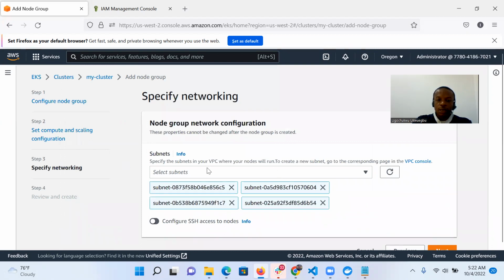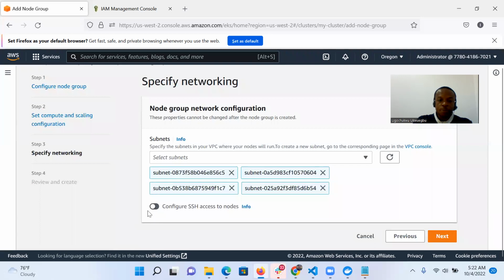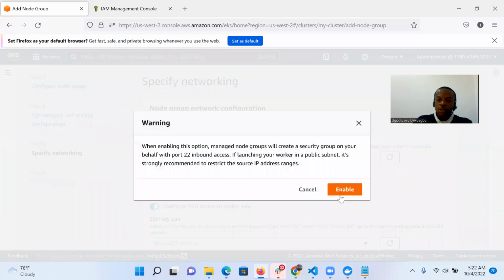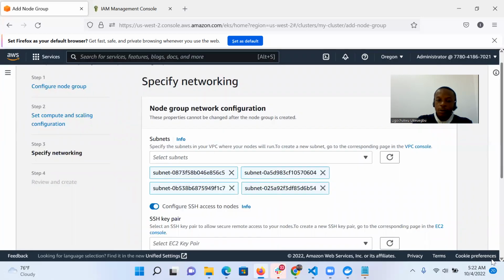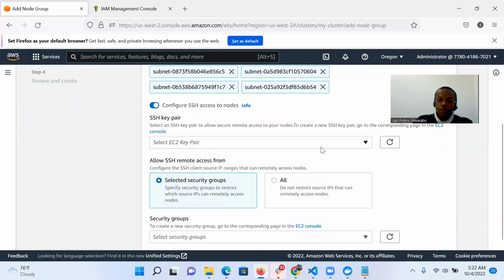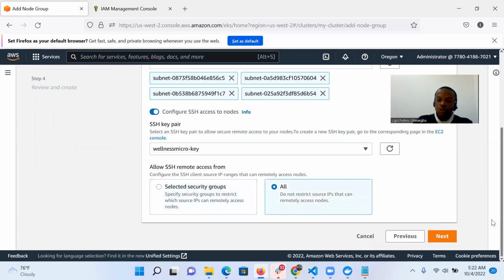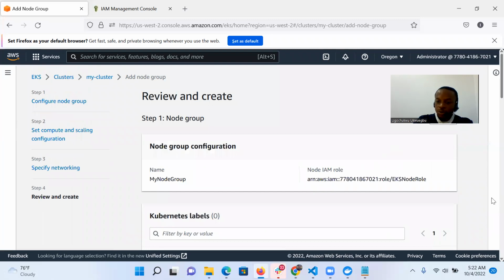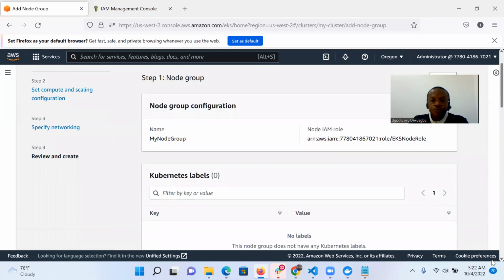Select subnets. Yeah, so this is the subnet I created ahead, and I'm okay with those. I think I'm using default subnet here. Configure with SSH. Yeah. EC2 key pair, one I had prepared ahead of time. Security groups. Okay, let's select these. Do not restrict source IPs that can remotely access nodes. When we become more advanced users of Kubernetes, we will know how to refine those permissions.